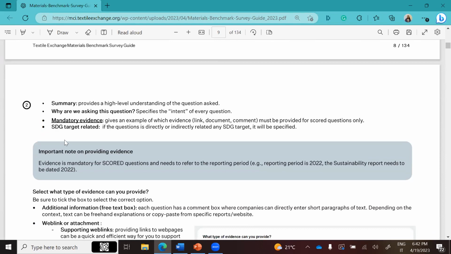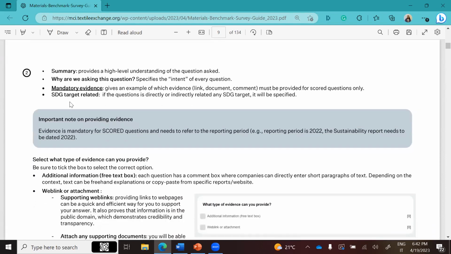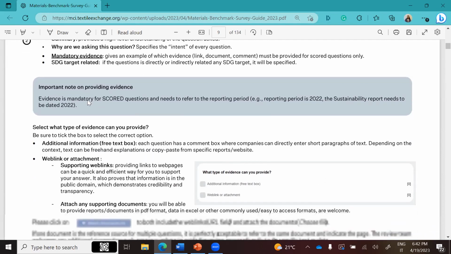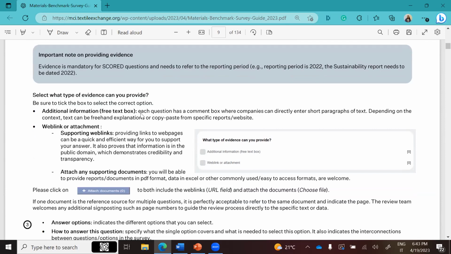One important thing related to evidence, as I was saying, is that evidence is only mandatory for scored questions. And we are asking you to provide evidence that refers to the reporting period. If the reporting period for this year, for example, is 2022, the sustainability report that you are sharing with us needs to be dated 2022. There are 3 types of evidence that you can provide, and we are asking you to tick the button of the specific evidence that you would like to provide.